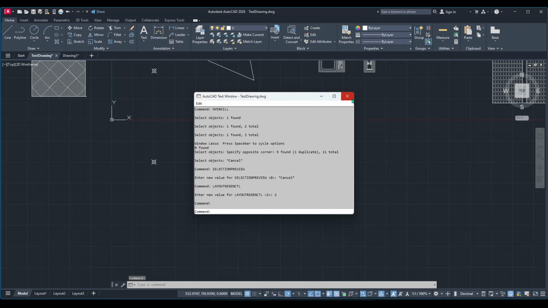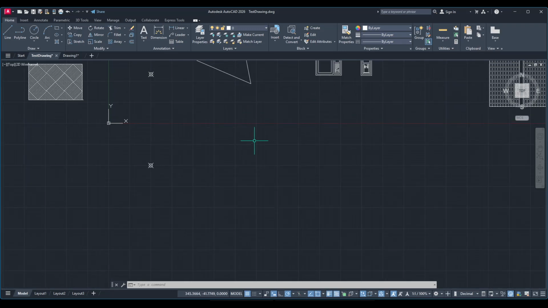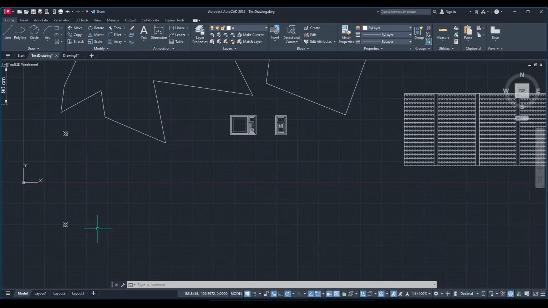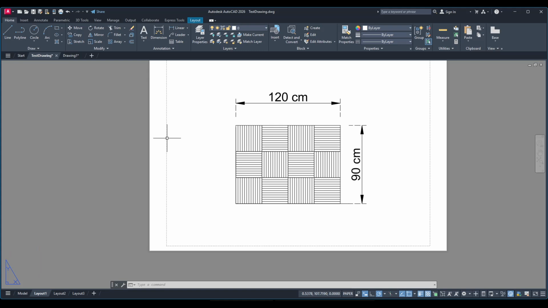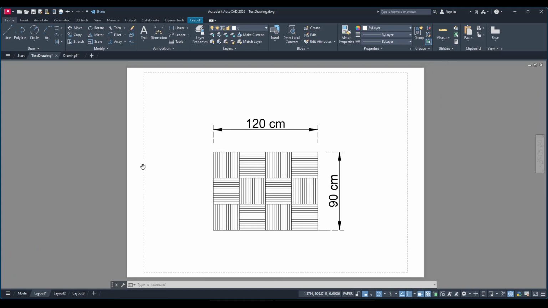In today's video, I'm going to teach you how to set layout size to A3 in AutoCAD. Let's start by moving into the right space. Down at the bottom of your AutoCAD window, switch from model to the layout you want to use.